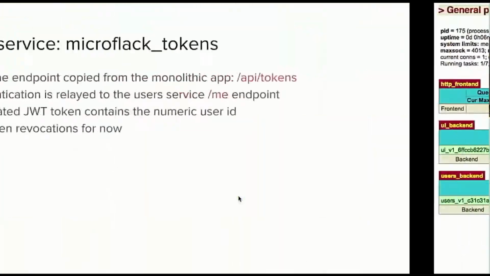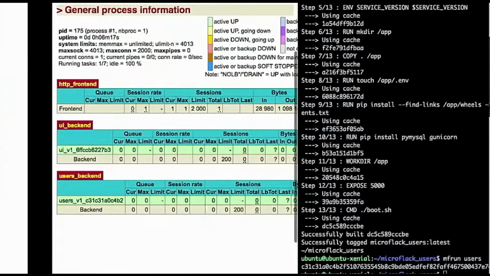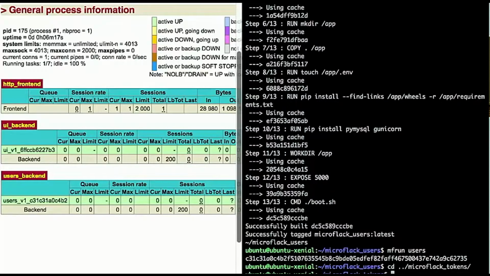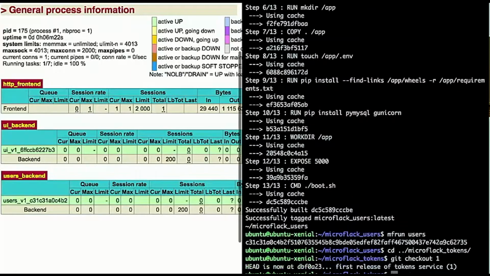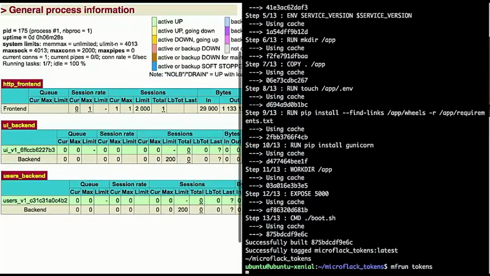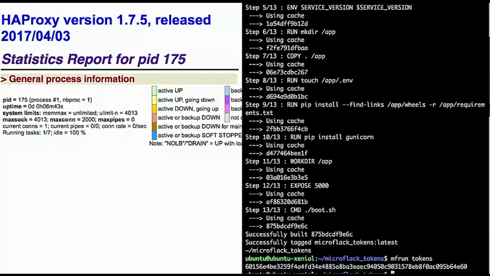So to deploy this, it's once again, and I also did this one to save time, you're going to do git checkout 1, build, and then mfrun tokens. And at any time, you can run more than one, as you saw before. If you run 2, it's totally fine. Then you have double the bandwidth for that service. So there you go, tokens.